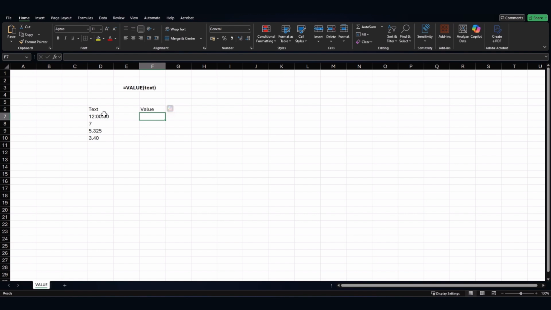Now, as you can see, these are all in the general format. And as you can see, I've got values of 12 hours, I've got 7, 5.325, 3.40, and these are all converted as text, because if this was a number and I put 8, for example, you can see it aligns automatically to the right. Now I'm just going to delete that for the moment.